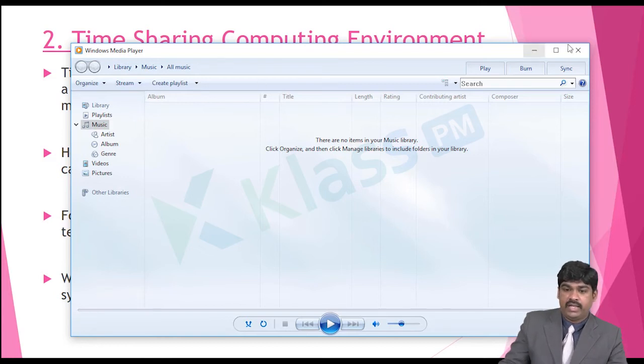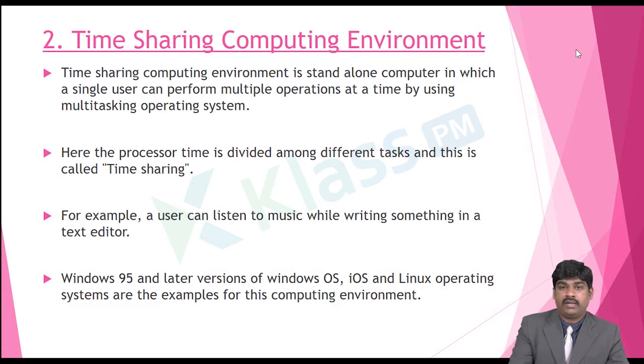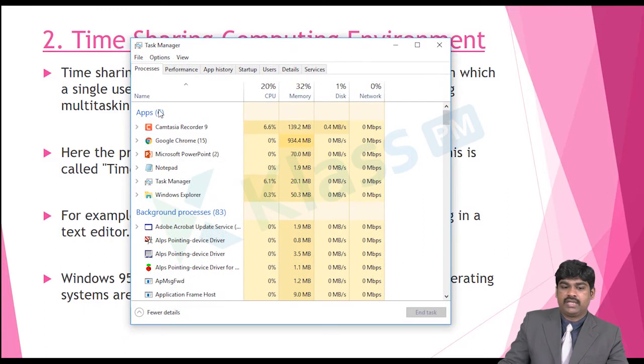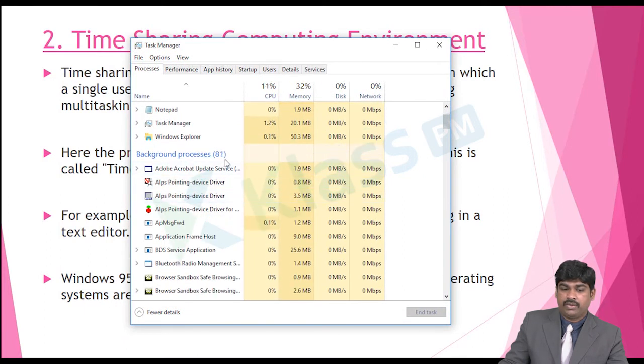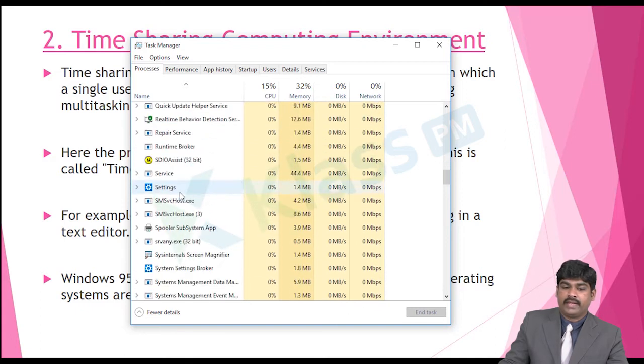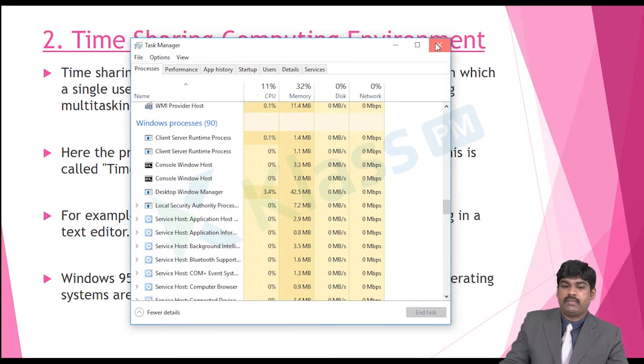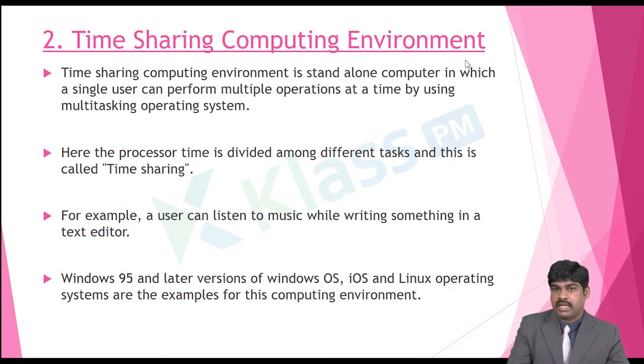So multitasking, or else our operating system is a multitasking application, where the operating system is running along with the taskbar, desktop, date and time, volume control, network, and if you open task manager, you can see that the user is running 6 applications and in the background 81 applications. In order to run the operating system, it runs 90 applications. So multiple applications are getting executed simultaneously. Here, processor time is divided among different tasks, and this is called time sharing.